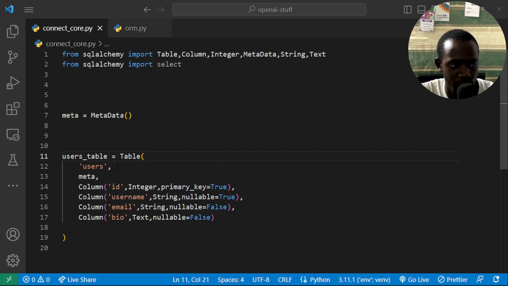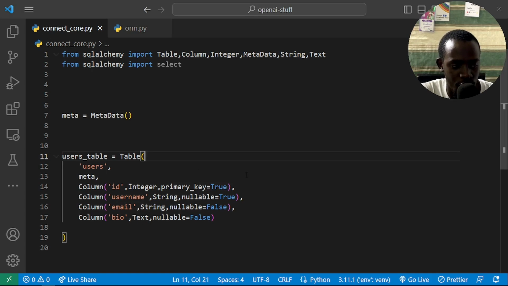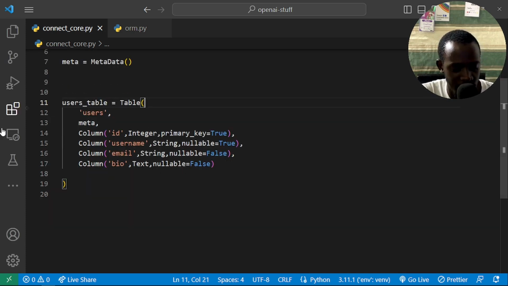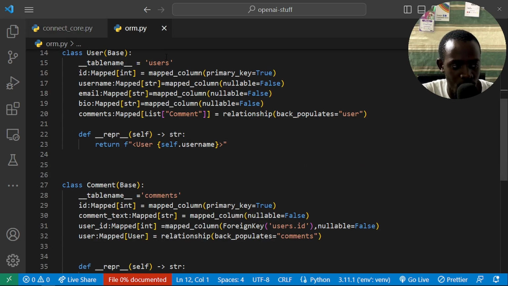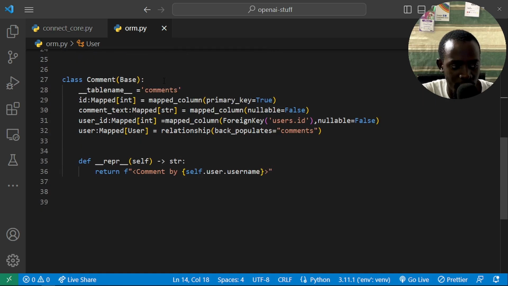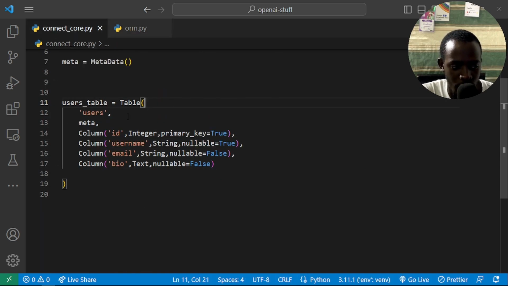So right here in my code, I have two modules. One is the connect core module, and the other is going to be the ORM module. So what I have is two modules in which I've already defined the type of data that we want in our database. In the first one, I have a simple user table right here, and in the second one, I have two tables, one being the user table as well as one being the comment table. Now these are defined using the ORM approach, while this is defined by using the SQLAlchemy core way.